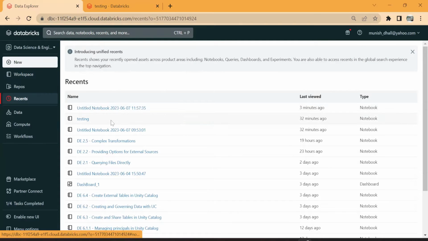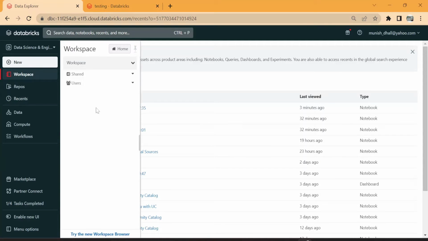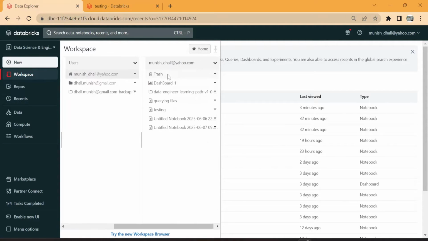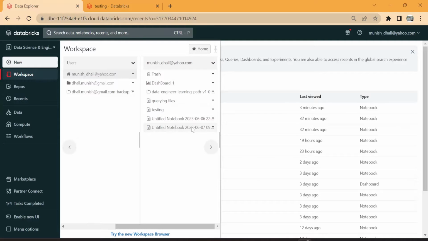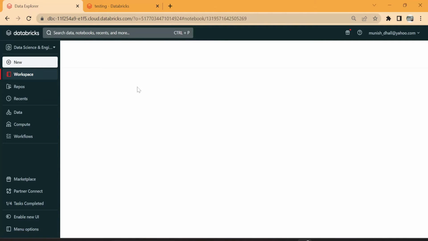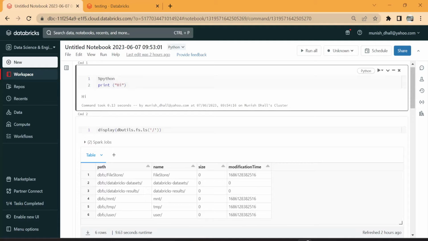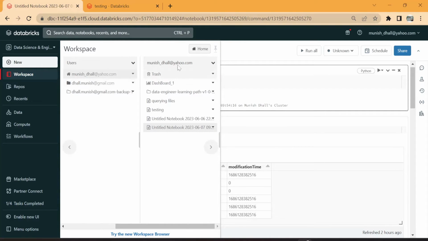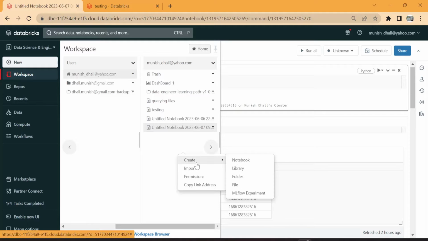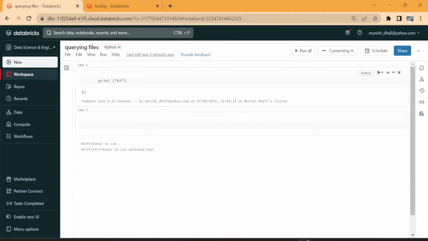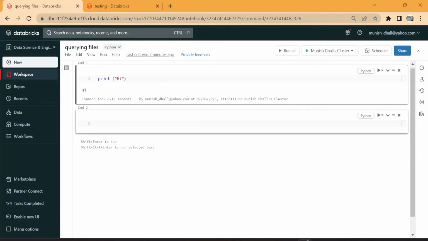Let's go to recent. We did not save the file, I suppose. I go to workspace, user, Munish. Okay, I don't think so. I did create it over here. Okay, let me create a new one. I'm going to my folder again, and I think it's there. Querying files was the one. Okay, so the notebook is there now.